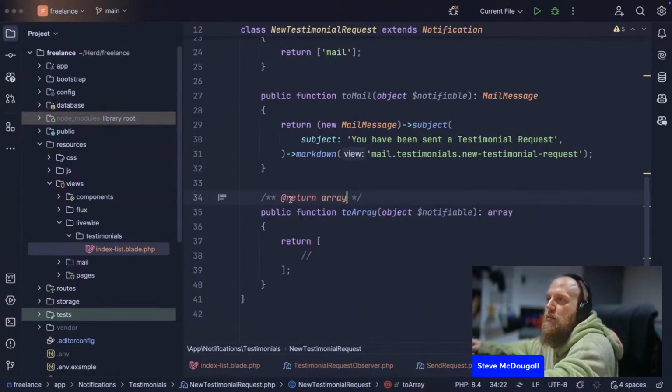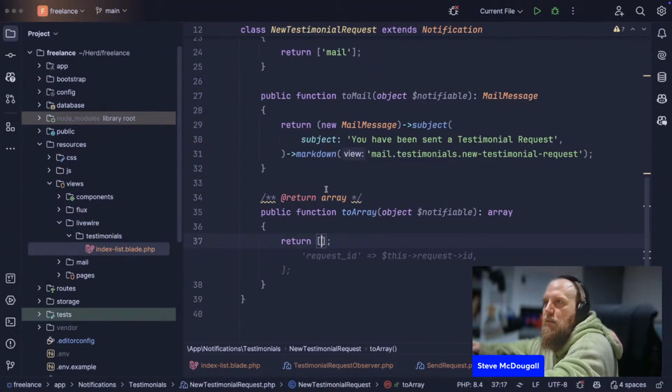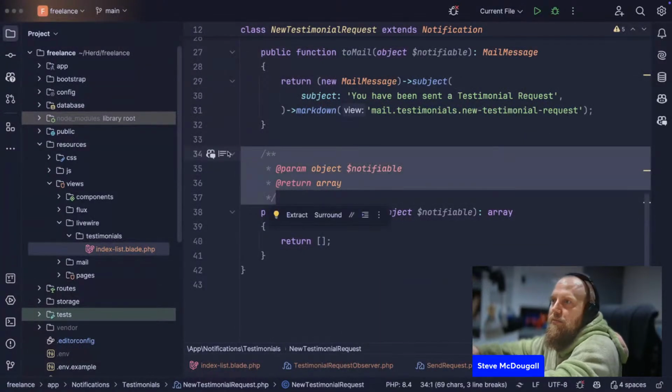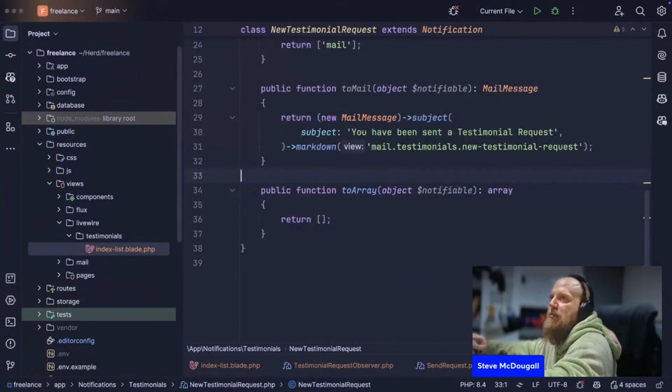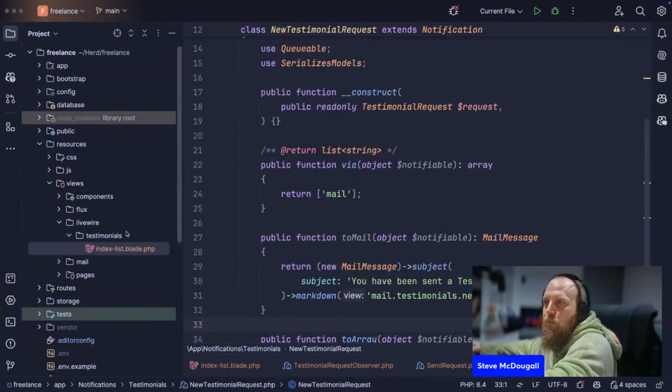Return array. Not really needed, I guess. We don't know what the iterable is, so we can just ignore it for now. So that's going to send all of that.